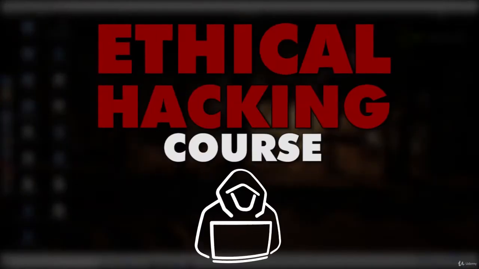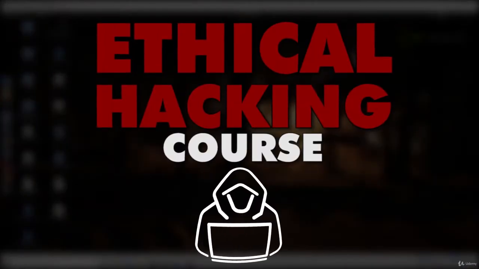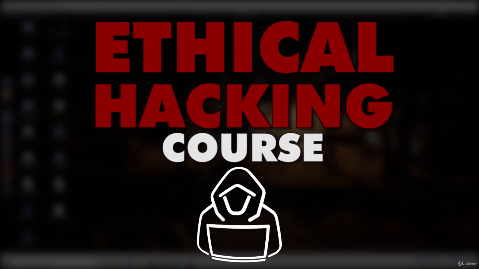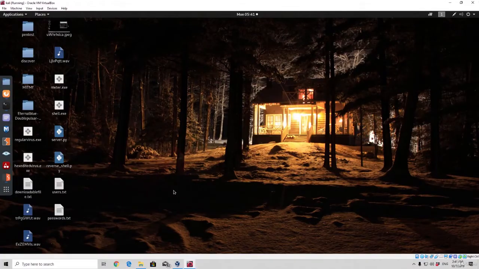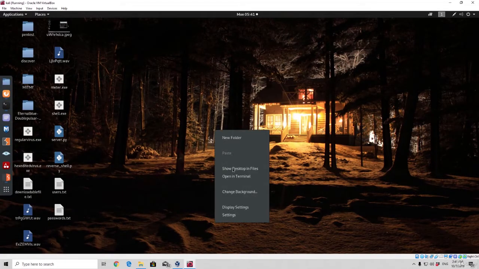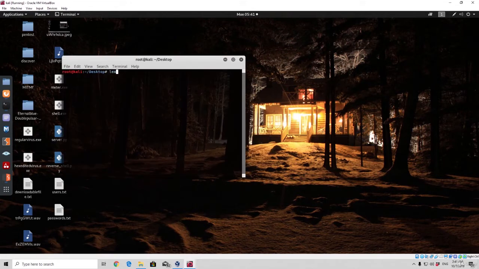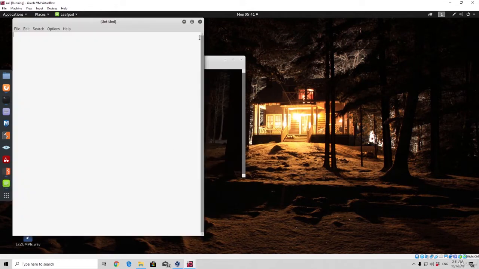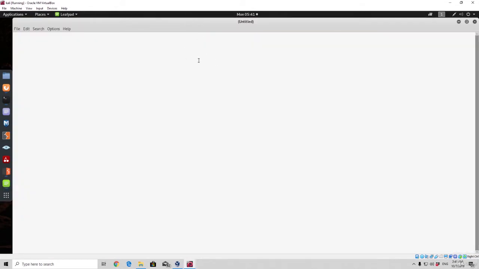Hello everybody and welcome to this tutorial in which we are going to start off with the basics of cross-site scripting attack or XSS attack. First of all, I will open up the actual terminal and start with a leafpad, and there I will write some important stuff that you might need to remember for the XSS attack.